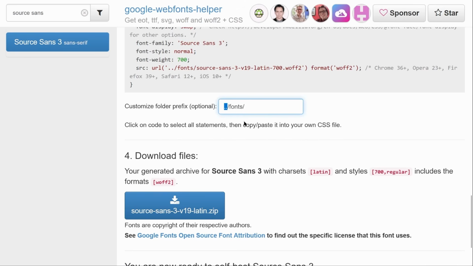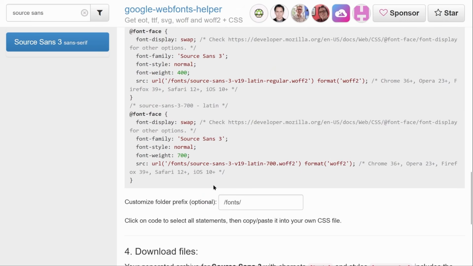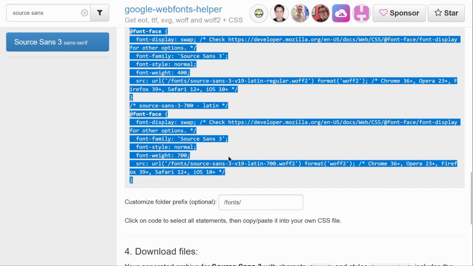What I like to do with all my paths is I like starting just with a / because the / is going to load you in the project root. And then from there, we'll go to the fonts folder. So I'm going to use this. So let's now copy the CSS styles using the customized folder prefix.